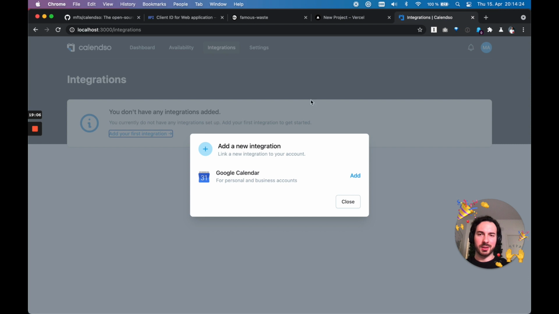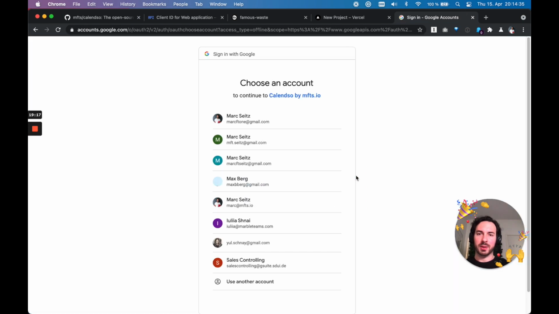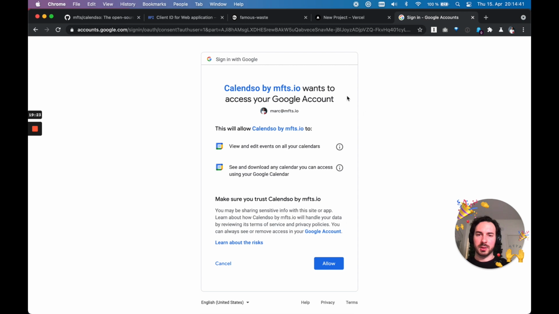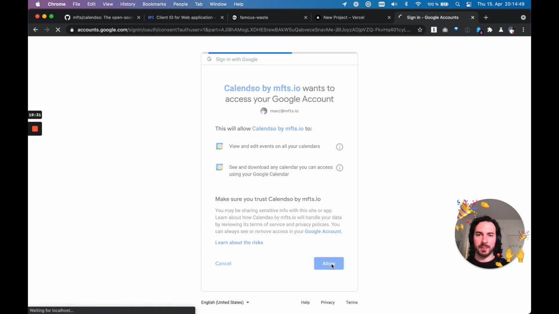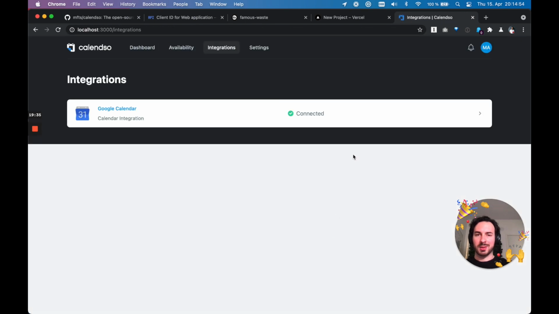So this is what we've created before. I want to connect my calendar. So now I hope that it works, because I actually created that before already. So here I see, okay, Calendso, it wants to have access to my events on my calendar and see my calendar, basically. I'm just going to allow that, and it works.